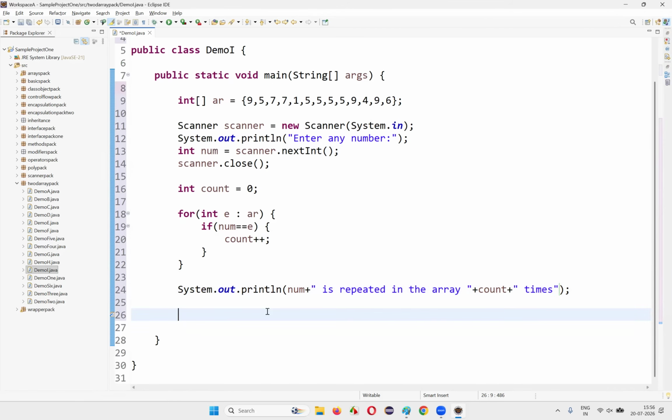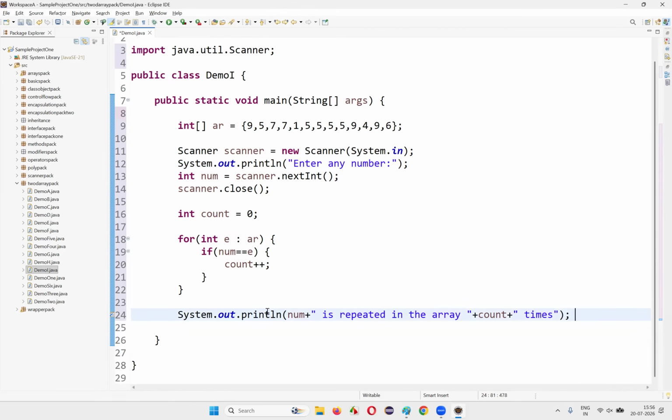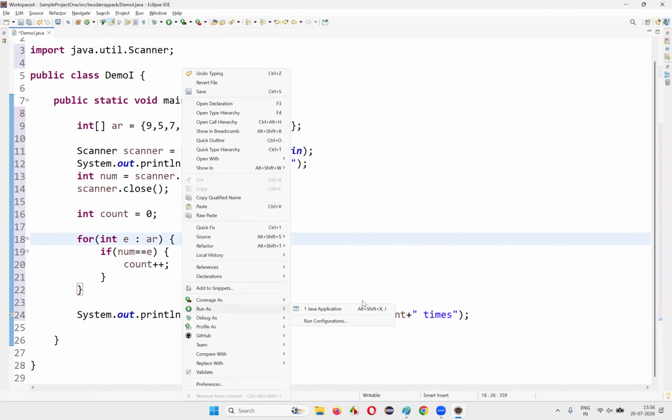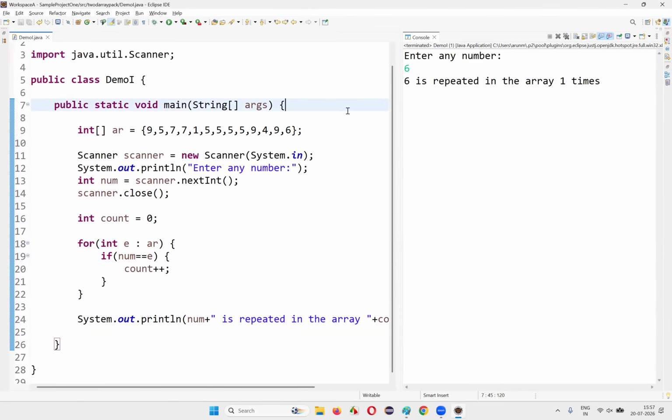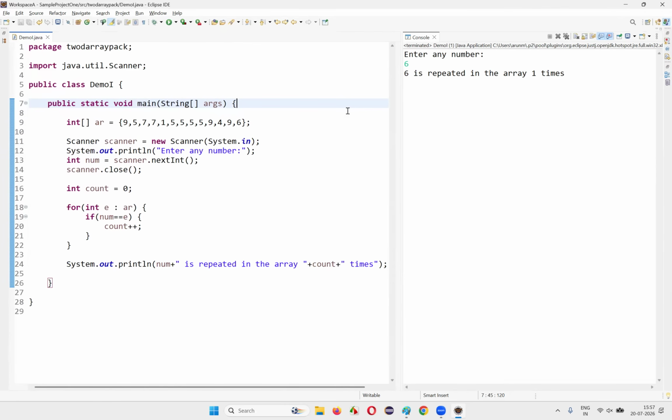So let's see what will be printed here, guys. For that, let me run this code. Right click, run as a Java application. Here it says enter any number. I'll give 6, guys. Let's see what will be printed. If I give 6 here, 6 is repeated in the array only one time. You see, anywhere 6 is there, only one place, so 6 is only one time.